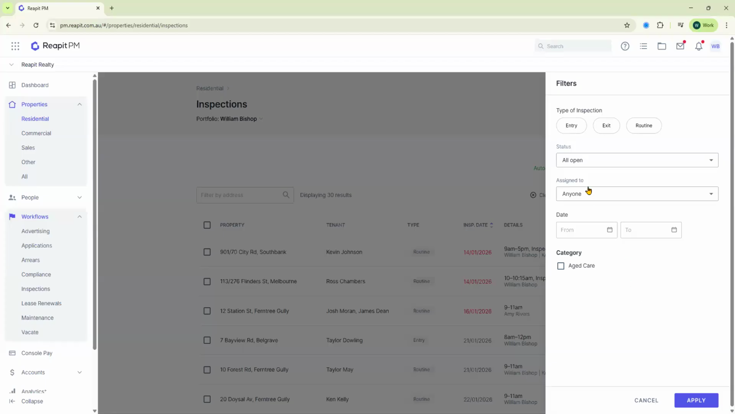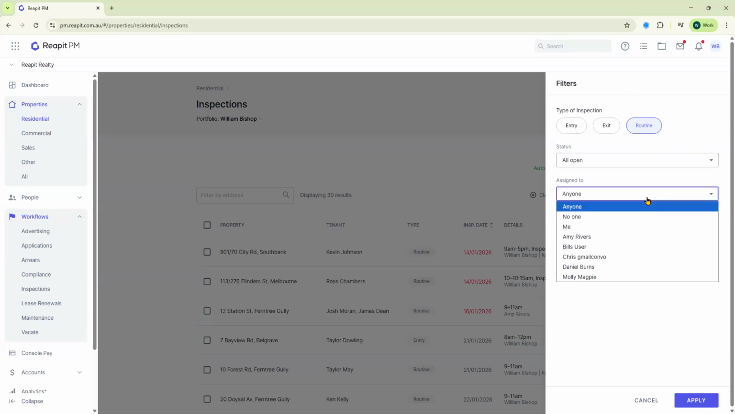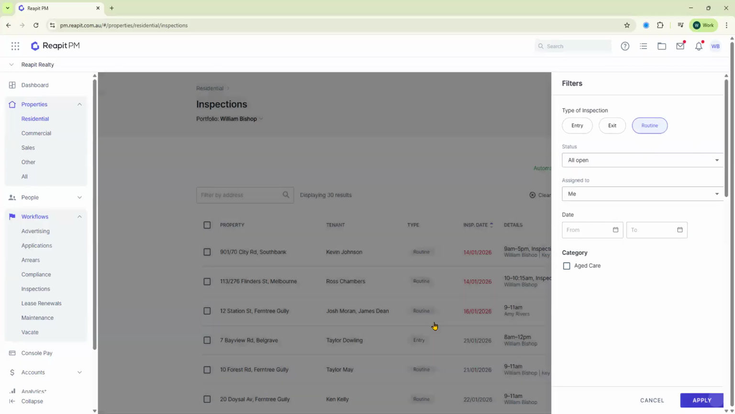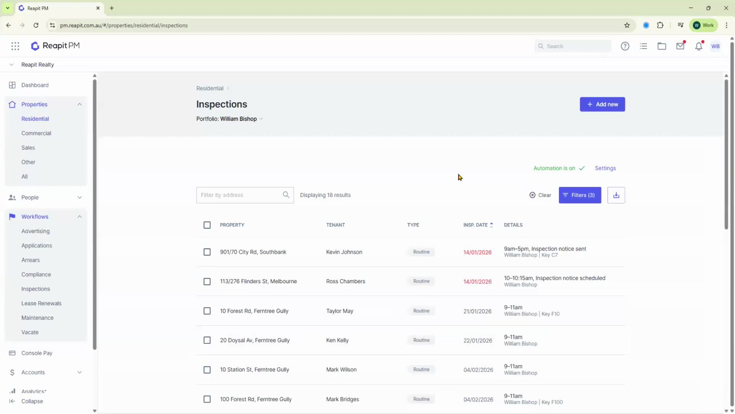At the moment, I am simply looking at all open inspections, and that's it. But I can filter down by inspection type, so I'm going to select routine, and I can filter down by who this is assigned to. So if I only want to see the inspections that I'm going to be doing, I could filter down by those that are assigned to me. I can also use date and category to further refine that as need be. Once I've done that, I'm then looking at only the inspections that I'm going to be doing myself.